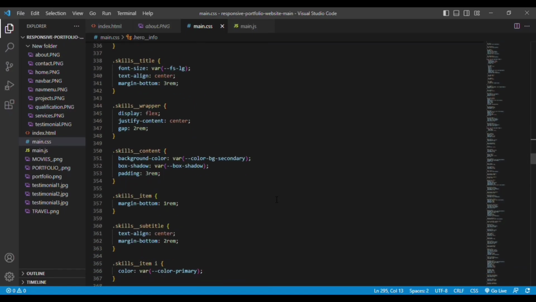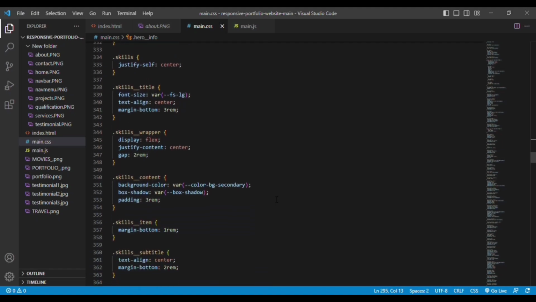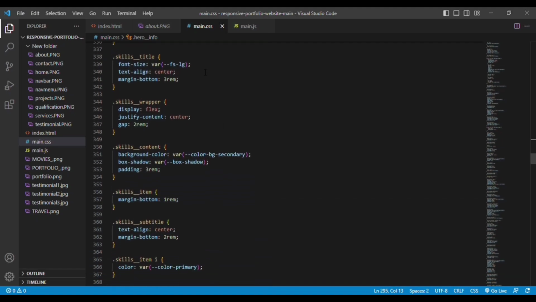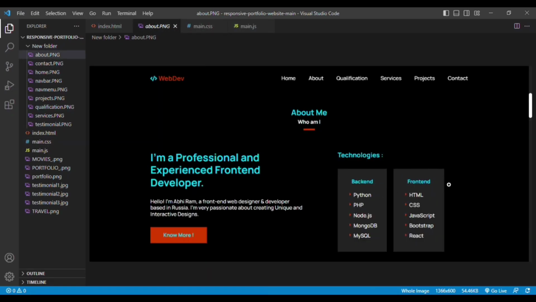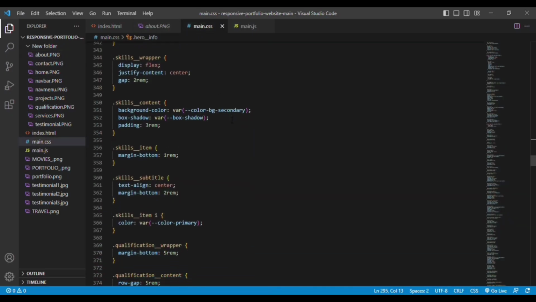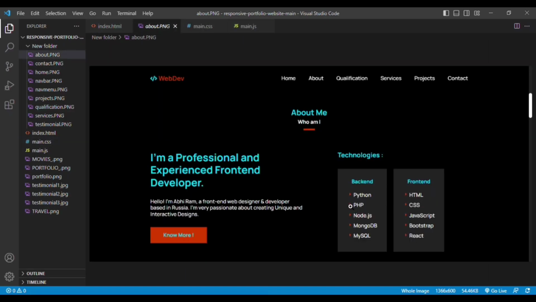Okay, next we can go to the skills section that we have done, that is justify self is center. And skill title, you can see the skills title here on the website, that is backend and frontend. They are aligned exactly at the center of the blocks. We have created two divs, right? Two separate divs, and this technology is the entire div, right? So for each div we are adding the background color also. And you can see the skills wrapper, display flex, justify content center with gap of 2 rem. You can see Python, then the gap, then we have PHP, and they're all aligned exactly at the center of the box.